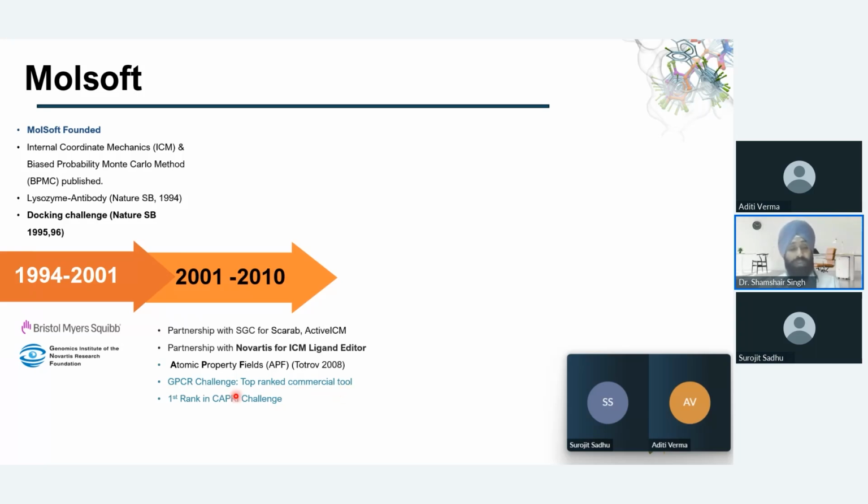So MolSoft tried to build the first adenosine receptor model, and it was ranked as the top commercial tool in predicting the GPCR model. And we also took part in the Capri challenge, which was more like a covalent protein docking challenge, and we were ranked first as well here.